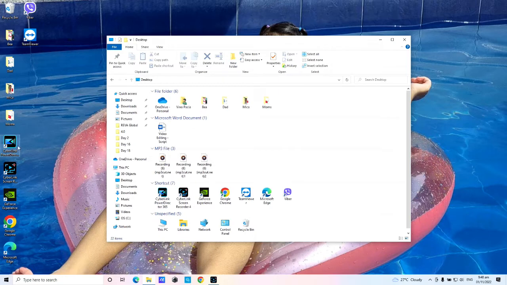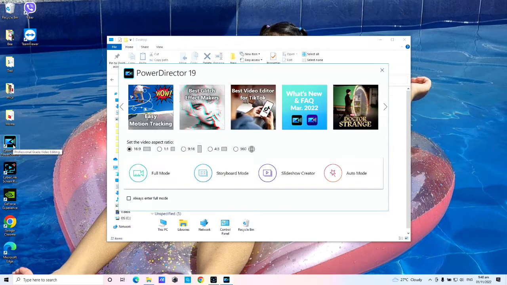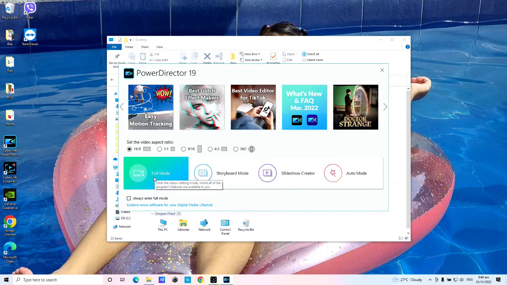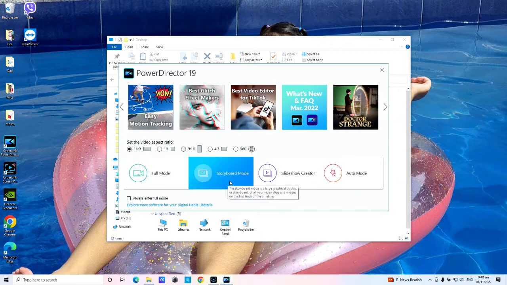Let us start the video tutorial by clicking the CyberLink PowerDirector icon. You have the option to set up your video aspect ratio here. Full mode gives you capability to edit on classic mode where all the program's features are available to you. Storyboard mode is a large graphical display or storyboard of all your video clips and images on the first track of the timeline.